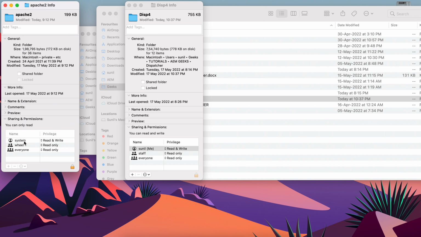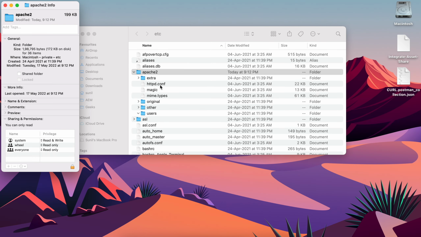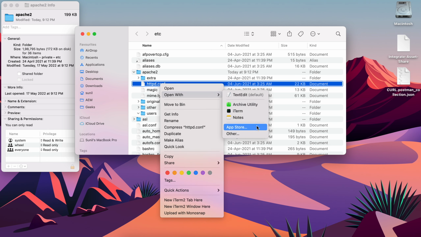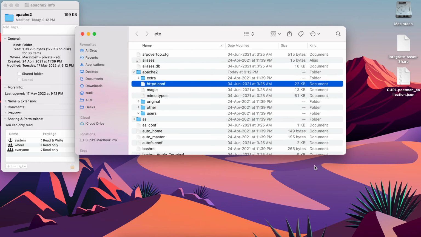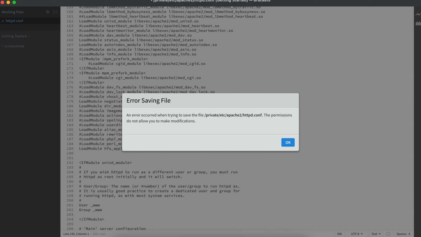So make sure you have proper permissions. Let me show you something. Let me close this. If I open this httpd using one of the text editors, and if I try to save anything in this, you will find an error because you can't add it. You don't have permission, even though I am the admin of this machine.